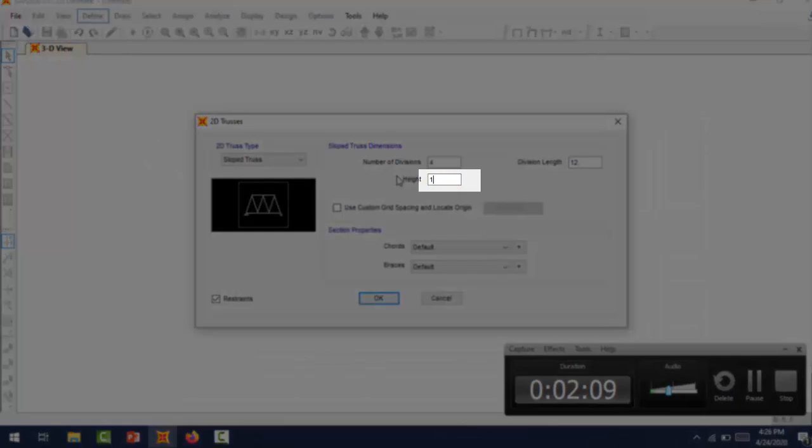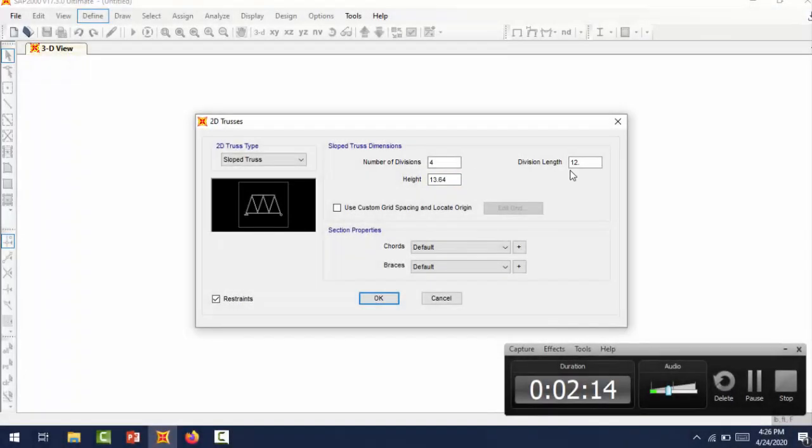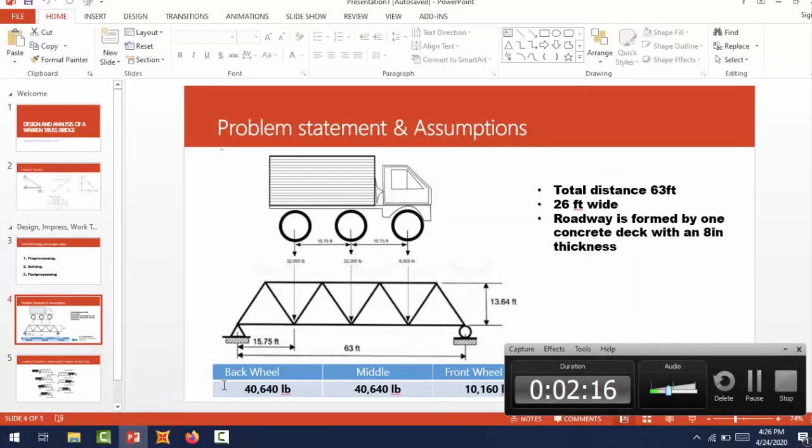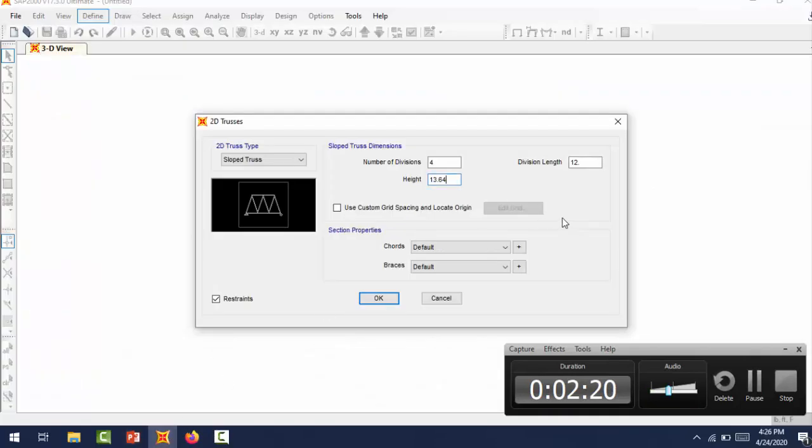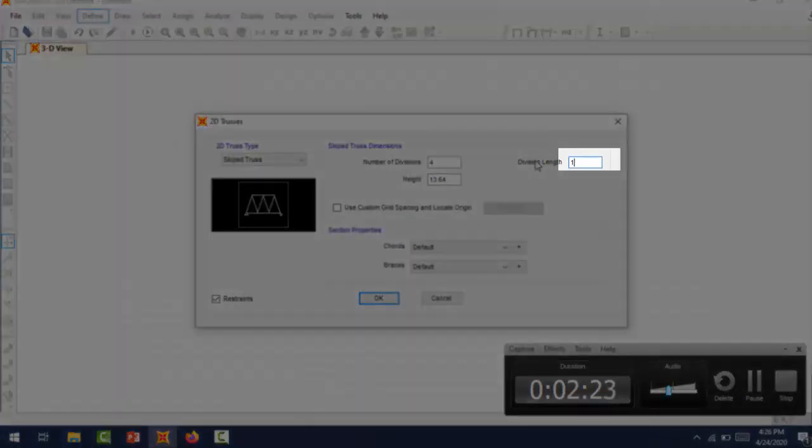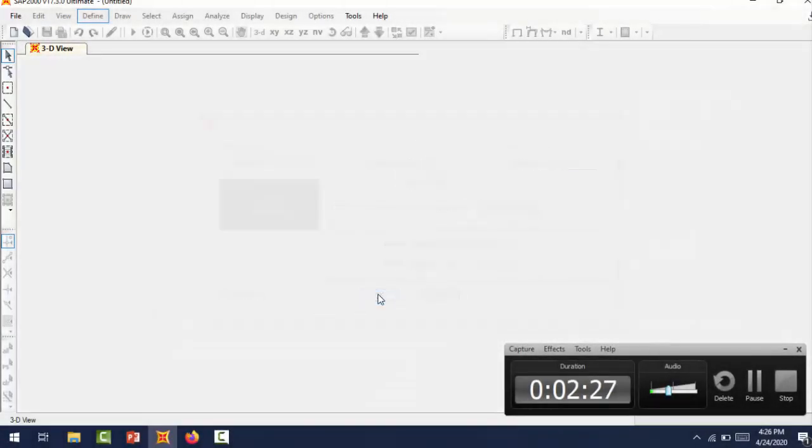So 1364 for the height of the bridge. Then we have the division length. The length of the division is 1575, as shown here. So 1575. Then you click OK.